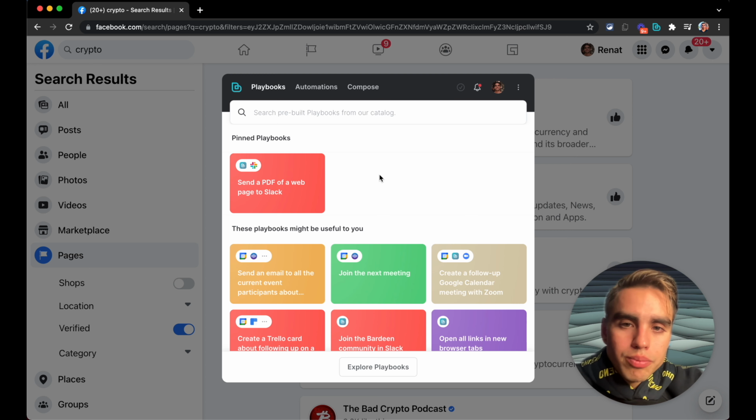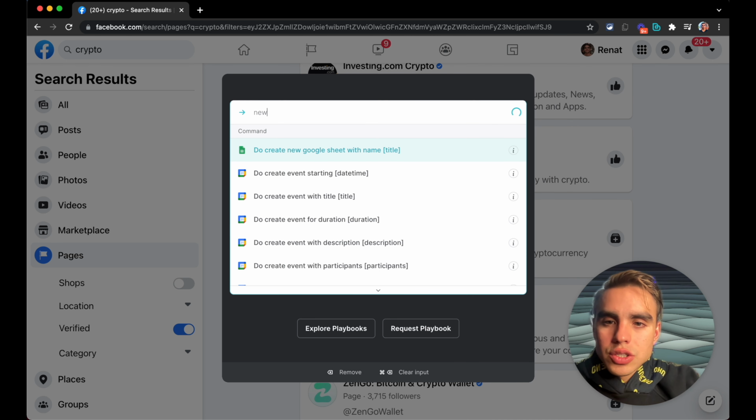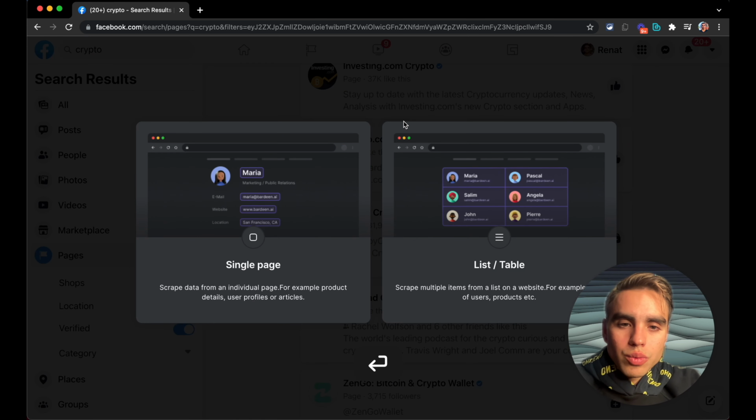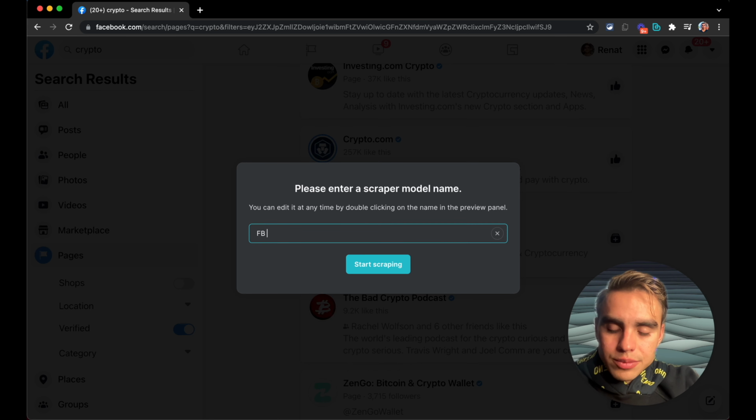In my case, I want to build an automation. So let's go to the compose mode and write a command. It's called new scraper model. That's what we're going to be creating. And I want to extract a list from here. Let's call it Facebook pages.